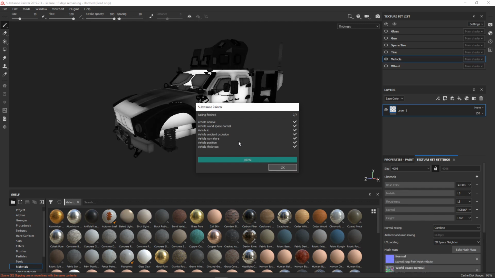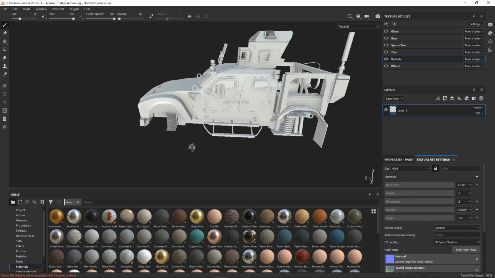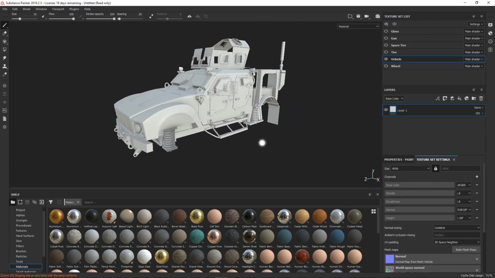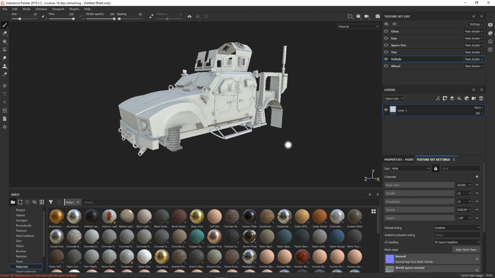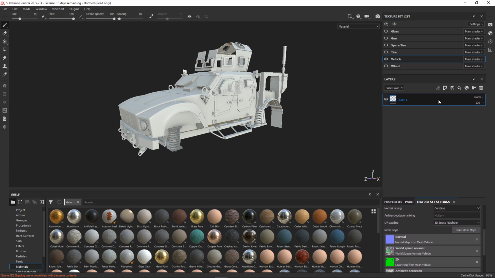All right, the maps have been baked. Let's go ahead and click OK, and there we go. It doesn't look too much different than it did, but if we come over here to this Texture Set tab and scroll down a bit, you can see all the maps here that have been created. Now let's begin building our textures in the Layers panel here. Let me move this down some. We don't need this initial layer. I'm going to go ahead and click the trash can to delete that.